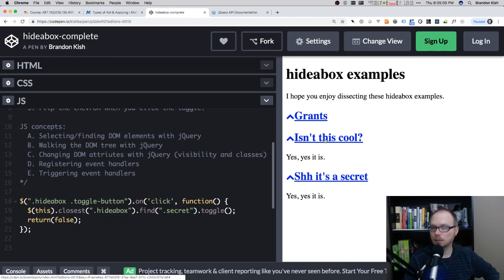And it works on grants. Let's try Isn't It Cool? Yes, yes, it is cool. And yes, it's still a secret. Okay, so this is honestly most of the interactivity that we really want for a hide-a-box.